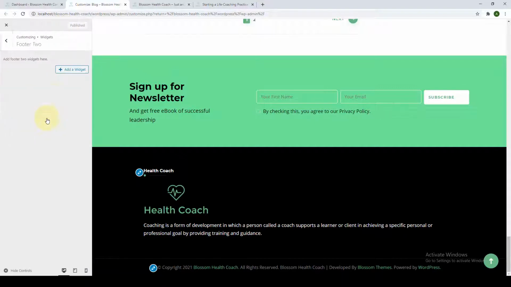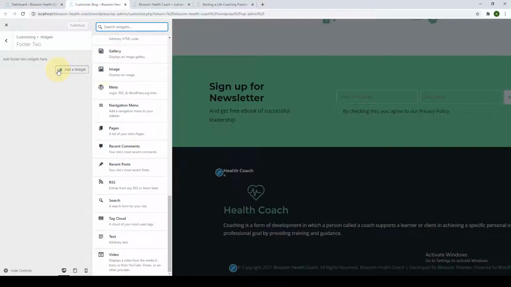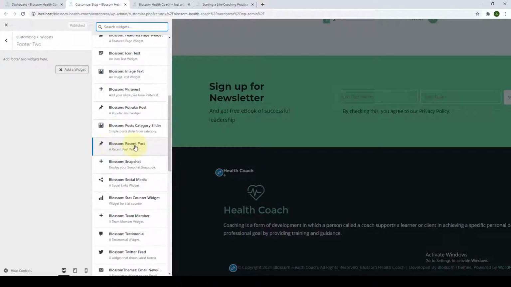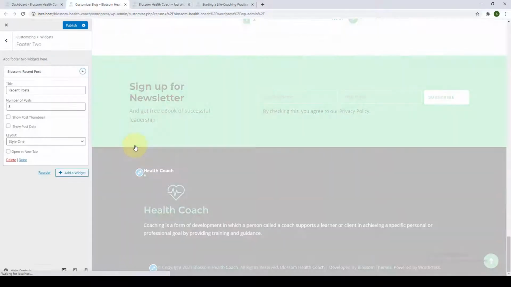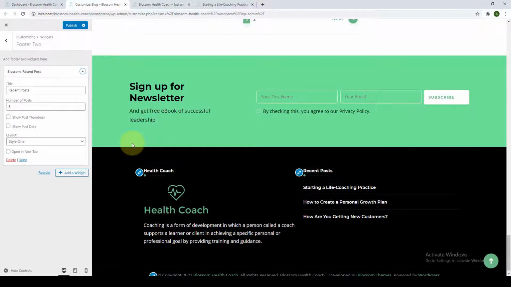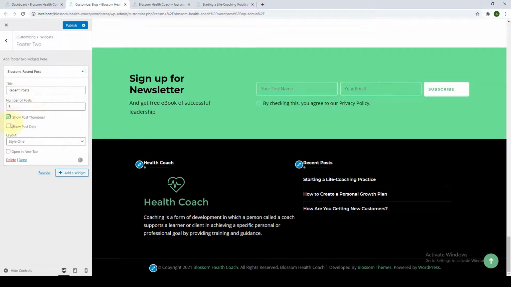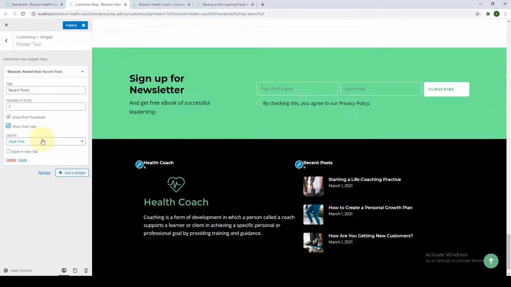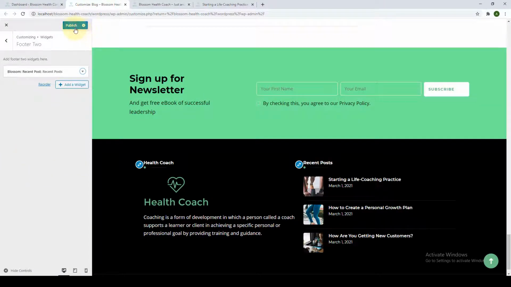For our footer area number 2, again, click on Add a Widget. Let's add Blossom Recent Post like how we added it in the sidebar. You can choose a different widget if you want to. So go ahead and make changes from here. Click on Done and click on Publish.